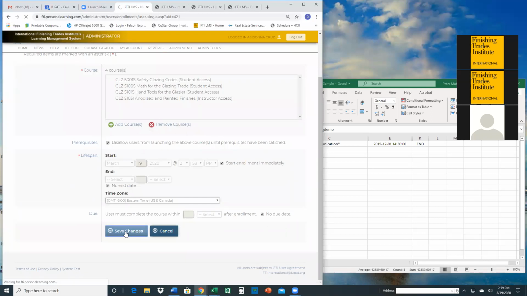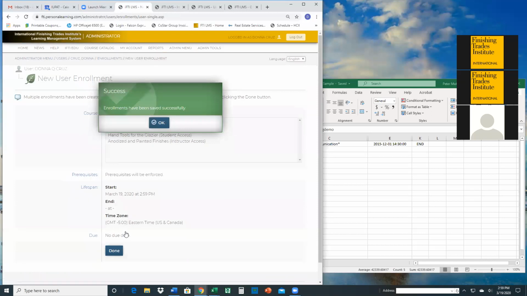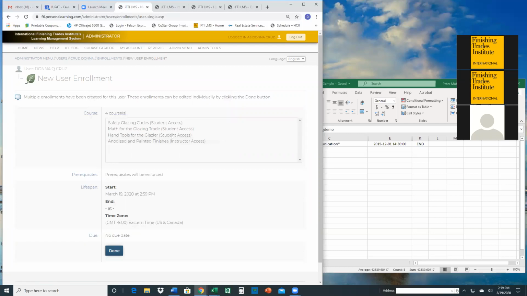So what happens now is once I do this, if he has a username and password, just give him the link to the LMS, iFTI LMS.org. Then he types in his member ID and password, and it opens up My Account, and he gets all the courses that you just clicked or assigned to him.